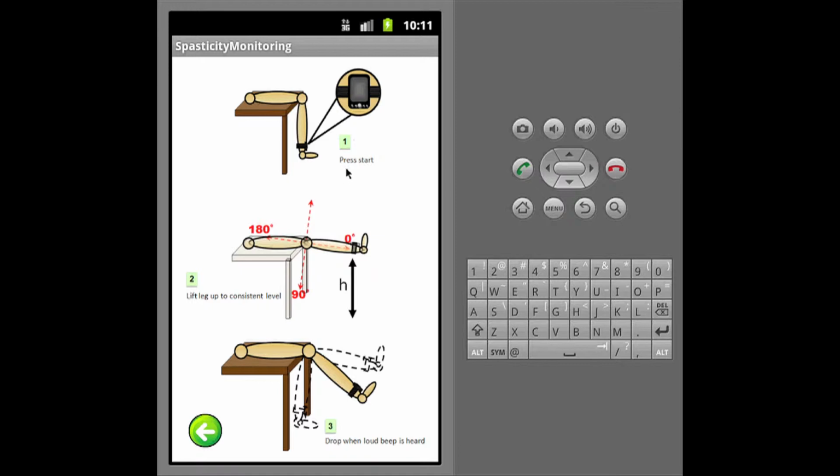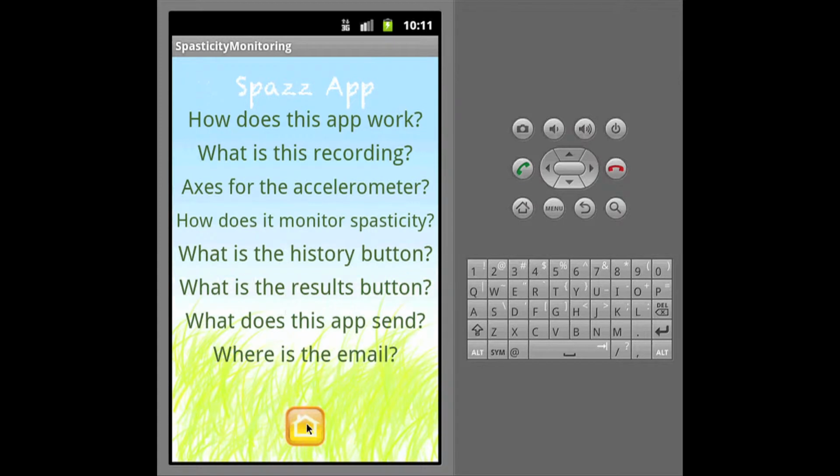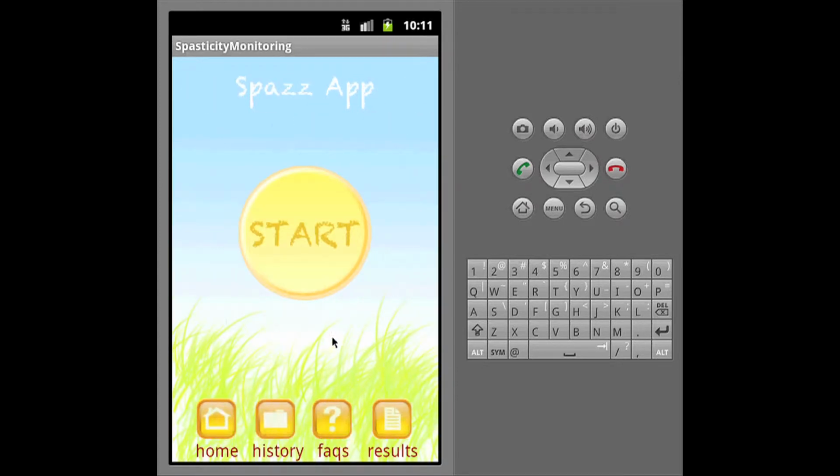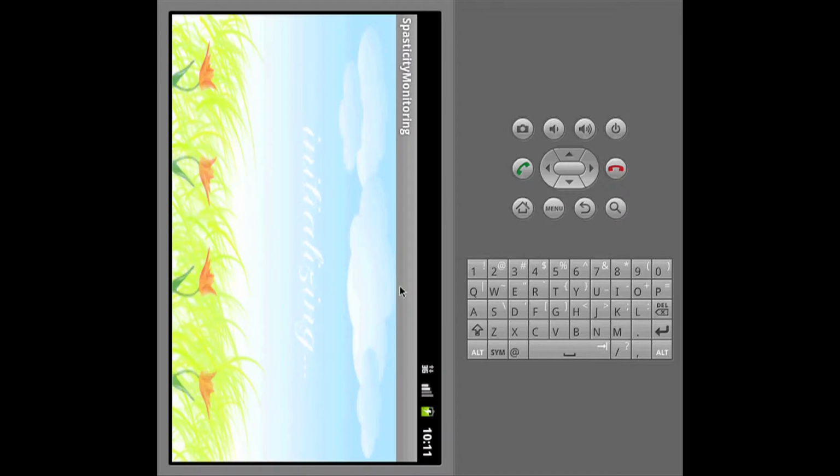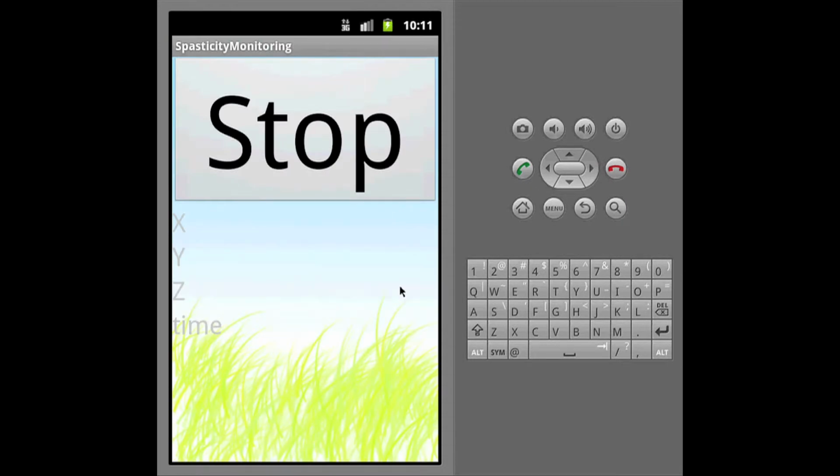So, the user presses start, lifts their leg up, and drops when a loud beep is heard. So that is a simple breakdown of this application, and we'll go through it really quick right now. So all you do is press start. It's going to have 5 beeps to allow the user to get ready. And once you hear that loud beep, it starts.